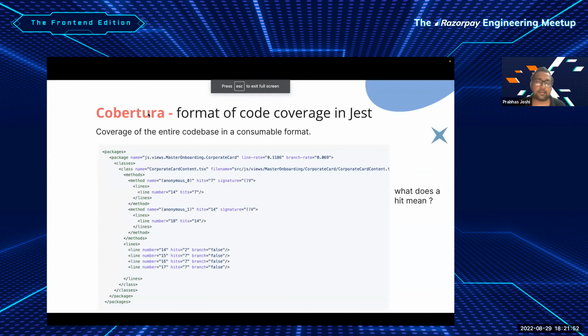So Cobertura is another format of producing code coverage, which you can configure in Jest by just mentioning that I want the coverage to be in Cobertura. And what it gives me is this XML kind of format, right? So let's just study what the XML is.